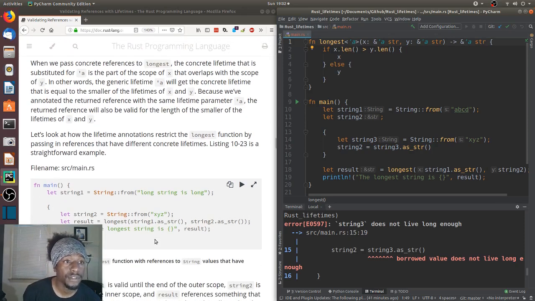Moving on. When we pass concrete references to longest, the concrete lifetime that is substituted for apostrophe A is the part of the scope of X that overlaps with the scope of Y. In other words, the generic lifetime apostrophe A will get the concrete lifetime that is equal to the smaller of the lifetimes of X and Y. Because we've annotated the return reference with the same lifetime parameter apostrophe A, the return reference will also be valid for the length of the smaller of the lifetimes of X and Y.